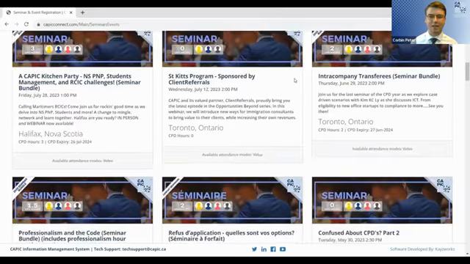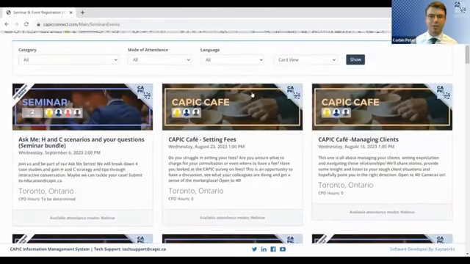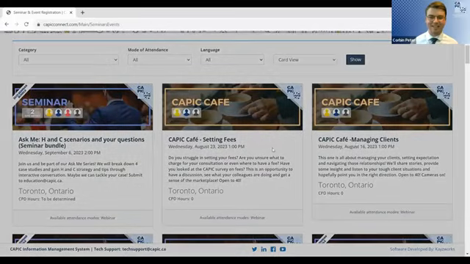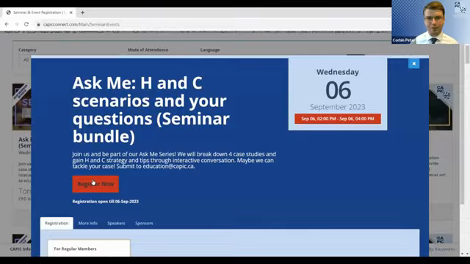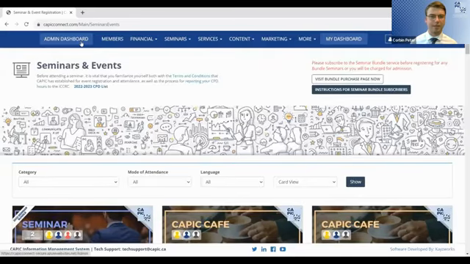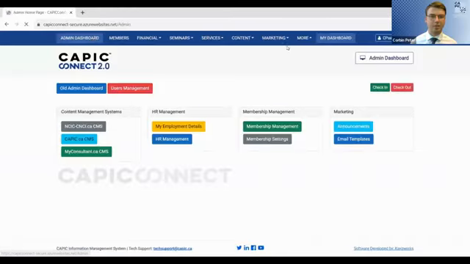As I said, it's a very, very easy process to register. You click on the event card, it loads. That one's sold out, so that was a bad example. You click on an event card and you click register now. You will then go through a little form, typing in your credit card information, and you will then be registered for an event.